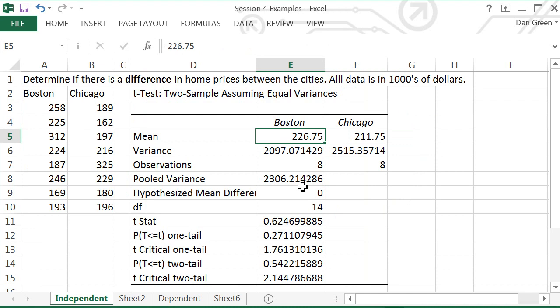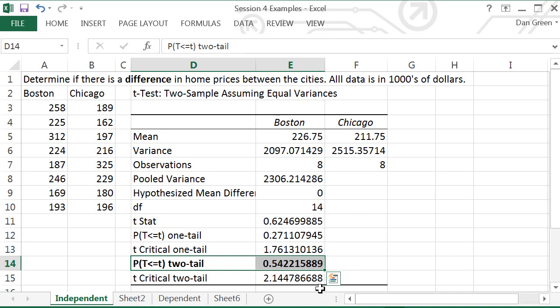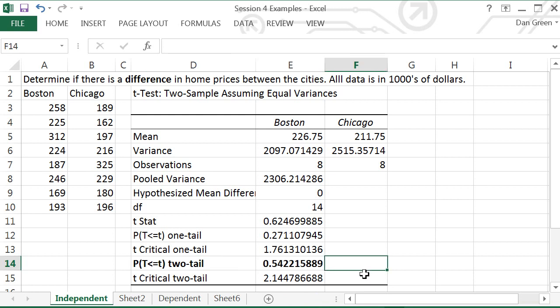The mean for the Boston houses was 226.75, and the mean for Chicago was 211.75. The t-test will tell if those are statistically significantly different. We're just testing difference here, not just greater or just less than, so we want to use the two-tailed p-value right here. We see that the p-value is 0.54, and that 0.54 is greater than 0.05. So this is not a significant difference between the two.